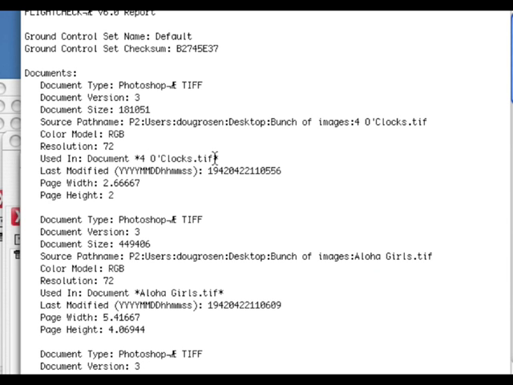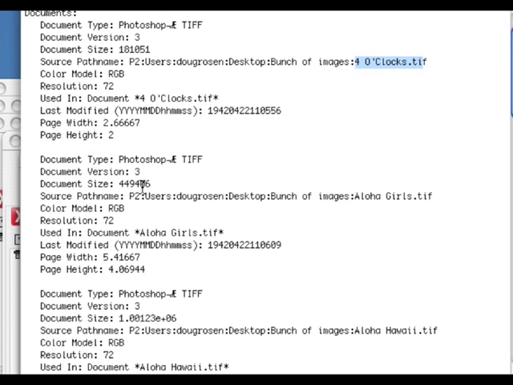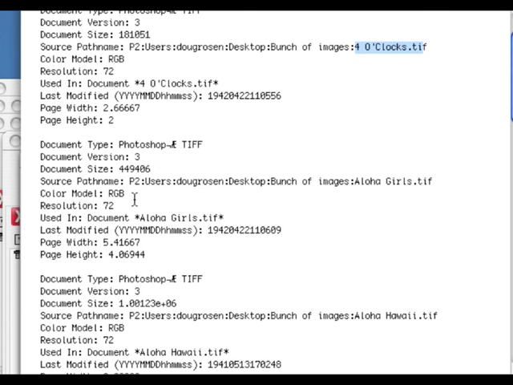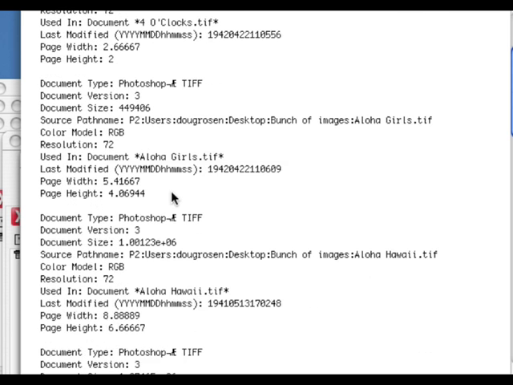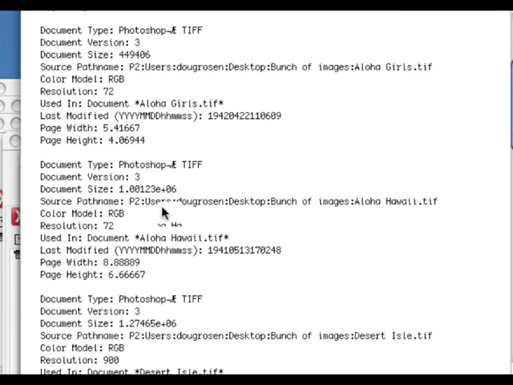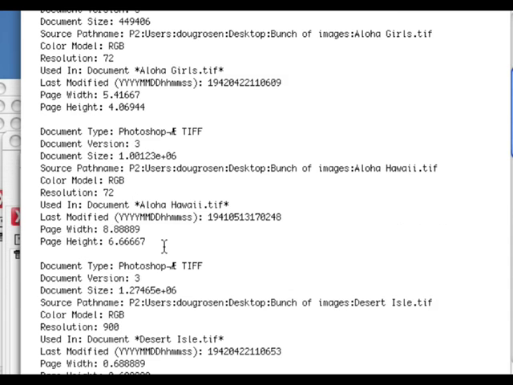Now, used in document, since each image is considered by FlightCheck to be a separate document, the name of the image is going to actually match here and here. It's the same thing as what we see. And the size of the image in inches. So here we've got a 72 dpi RGB image that's 2.66 by 2 inches. Here we've got an RGB image that's 5 by 4. Here we've got a TIFF file RGB that's 8.8 by 6.